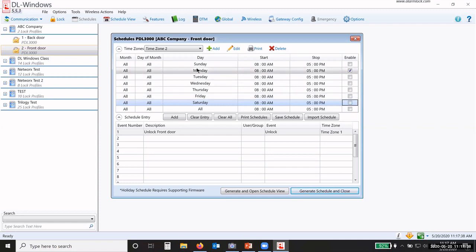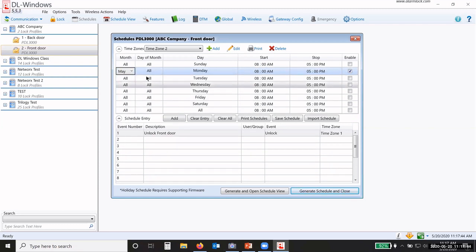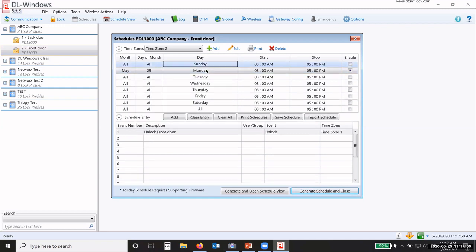Now, unless I want this to happen every Monday, I have to tell it what month, May, and what day of the month, 25. So now I have to set the start and stop time as well. How do you pick a user number from the time zone? I'll get to that in a minute. I'm not working with users right now.